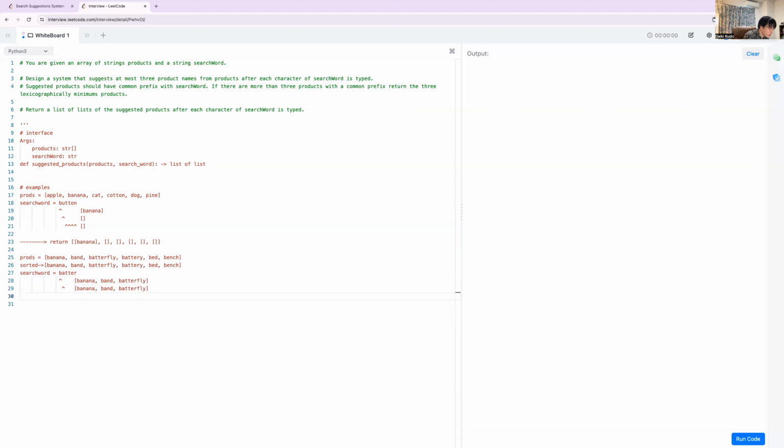Then when I type the next T, let me add one more word. But, sorry, please forget it. Okay, when I type BAT, battery and butterfly, two possible words, and I just have to return both of them. Then when I type the next T, the same. And when I type the next R, both of them are possible.